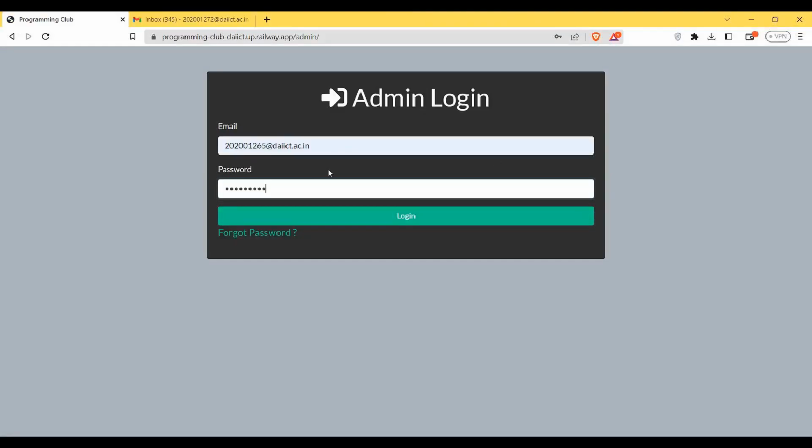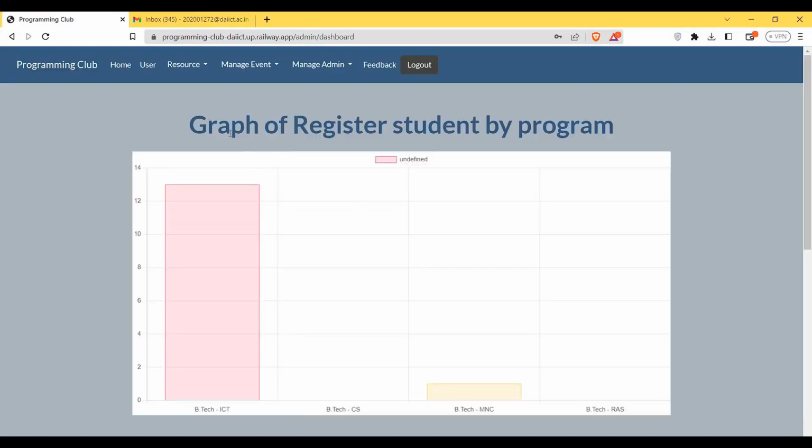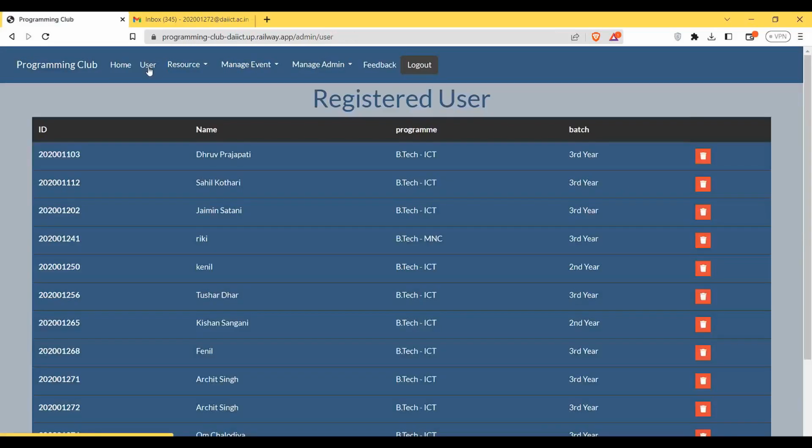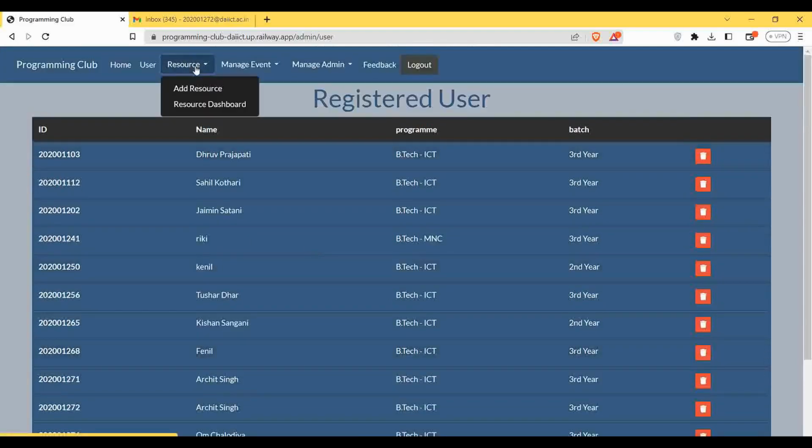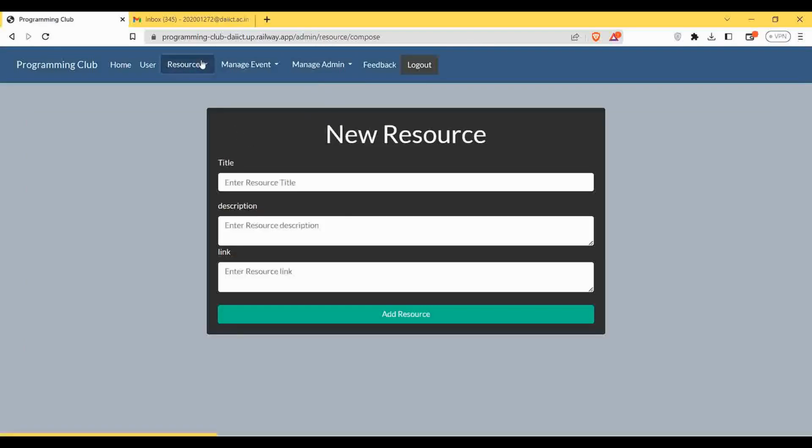So now this is the admin login. Here we log in and we will see the graphical representation of registration of students by the program and by the year. The second feature is the user feature. Here we can see all the users which are registered with the club. Now with the third feature, we can add a resource here, and here is the resource dashboard.